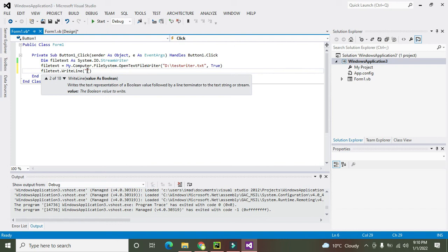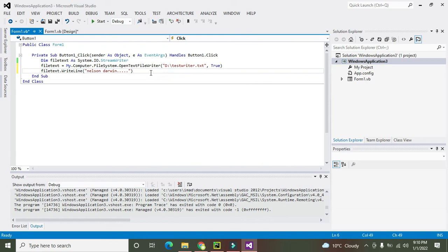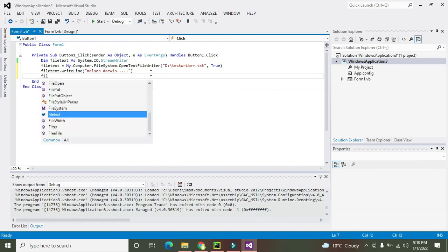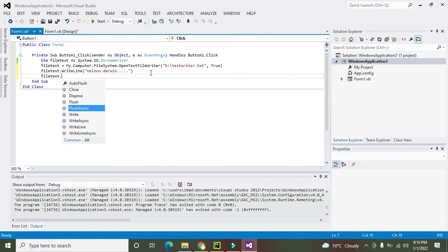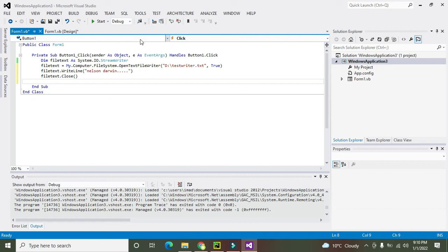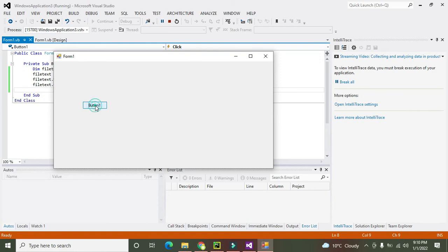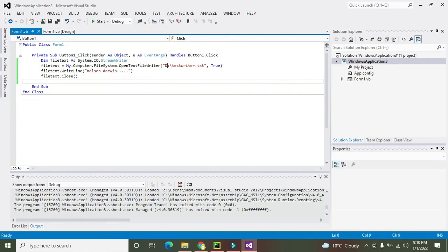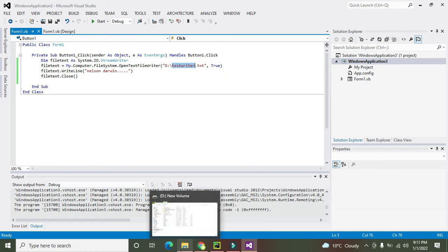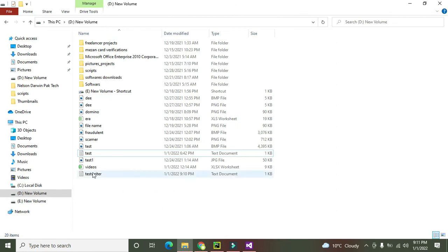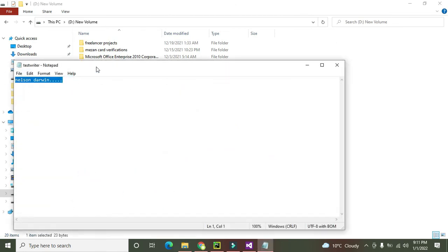So we will write Nelson Darwin, just the name of our channel, and the file name is D:\testwriter.txt, and we will write FileText.Close. This is our code. Now we will click the button. Now we will check whether our file is created. It is named testwriter on drive D, and here we can see that our file is created, and here it is written Nelson Darwin.